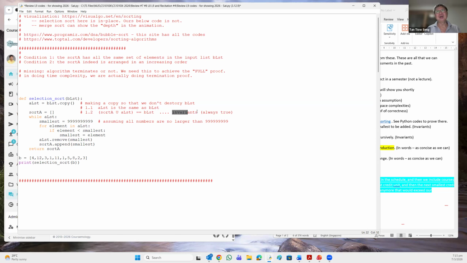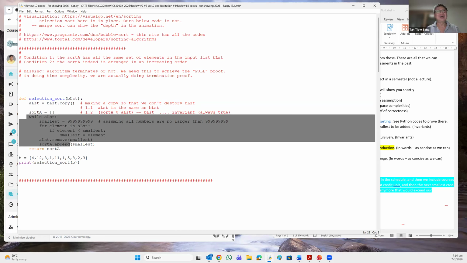This is the so-called invariance, meaning that without the S, this is always true. We started off with sort A union A list being the same as B list before entering, and then after you enter, you want to continue arguing. This is the case still every time you go through the loop.